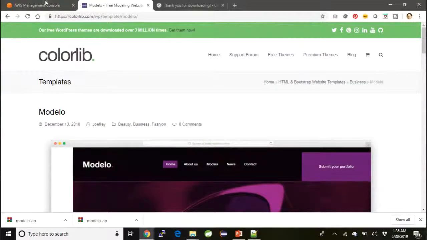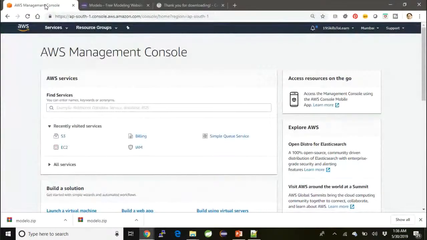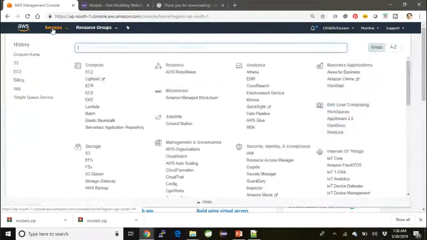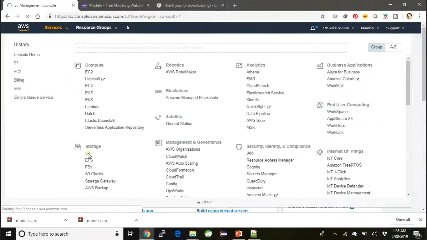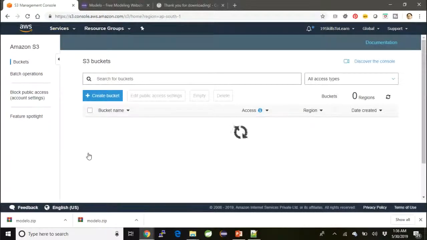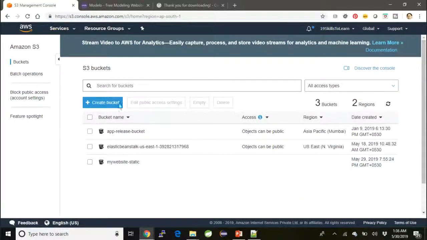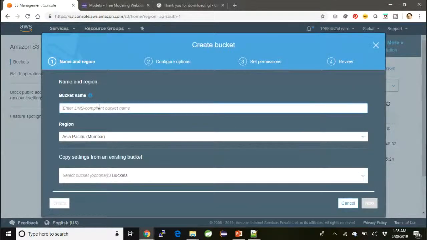So let's get back to our AWS Management Console. You should be logged into your AWS Management Console, and to locate S3, you should start from Services, Storage, S3. Once S3 is loaded in your browser, we'll create a fresh bucket for our website hosting. I'm going to give the name modelo.codeschool.com, and this is going to be my bucket name.